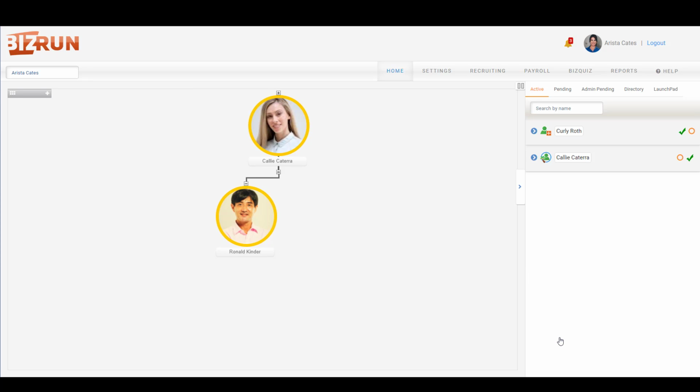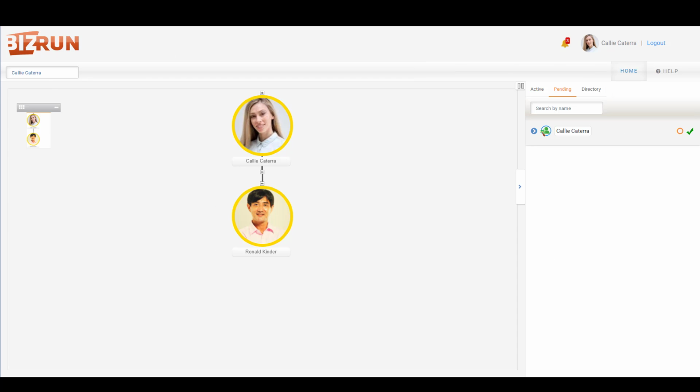And since she was the only approver and today's date was the effective date, we will no longer see that position under Callie. And same thing if we go over to Callie's login. Now Ronald in his position is the only one that reports to Callie.